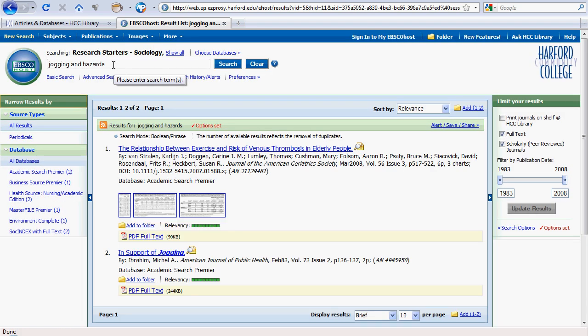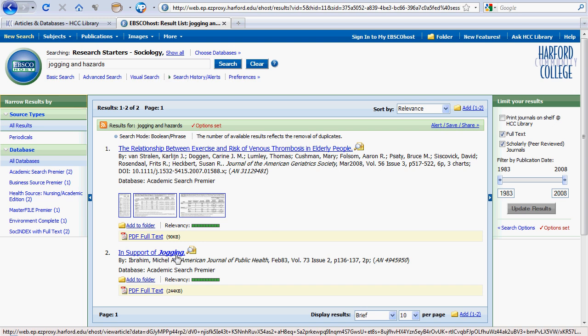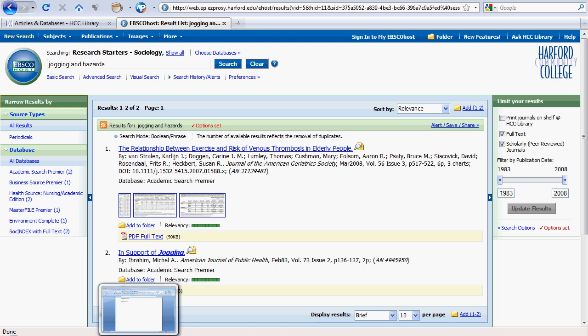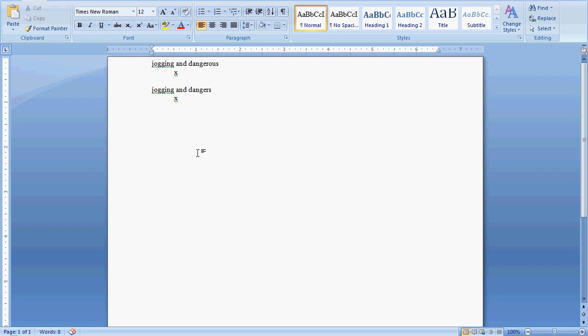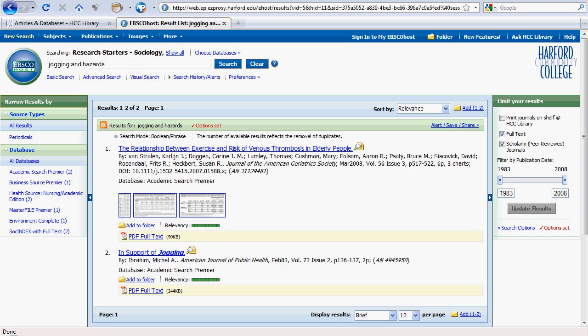Okay. I think again that one might be a little bit too specific. In support of jogging, that could be good. Even though that's going against what we're arguing, we're going to want to look at the counterpoint later, the other side of the argument. So what I like to do is keep track of first the search rank, then the author's last name. I believe that's what it was. Yes. And then the title, which I just copy.